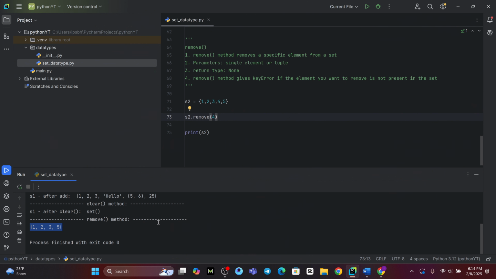So that's good. Now it also says that if the element is not present in a set, and we try to remove an element which is not present in a set, it will give us a key error, right? So let's check that out. After we remove 4, let's say I do s2.remove(60). I try to remove 60 from the set, and I save it and try to run it and print the value of S2 on the console.